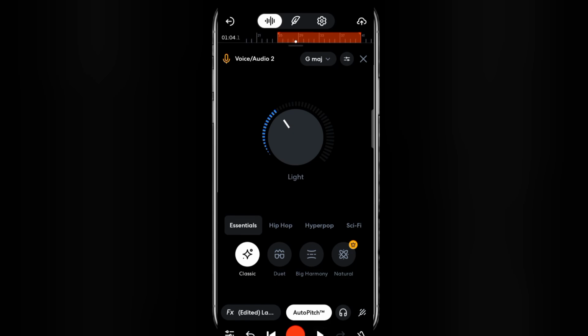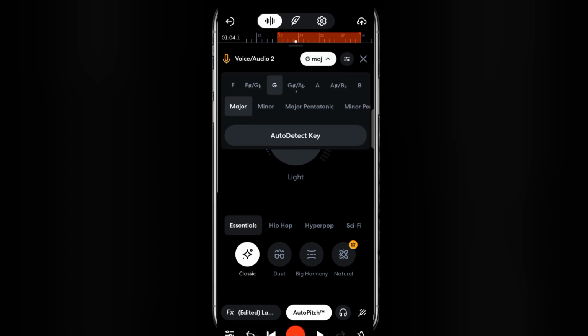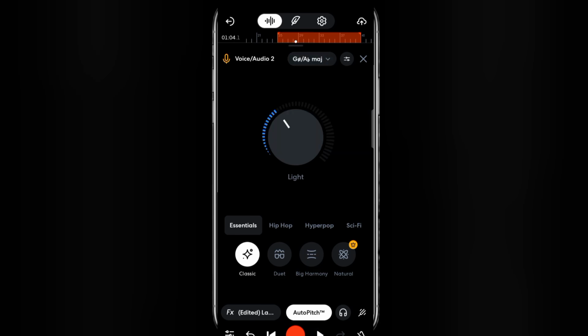Now, to get the best result from the auto pitch on BandLab, the next thing you got to do is to find the key of your song. And to do that, just click on the icon at the top. So yeah, you can see there are lots of keys here, but if you don't know the key of your song, just click on auto detect key. So you can see it has automatically detected the key of the song, and that is G minor and A major. So this is how it sounds.